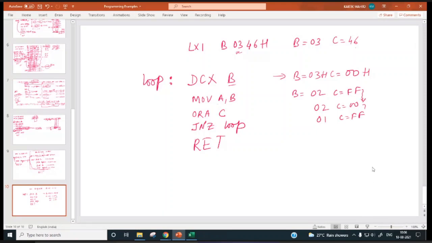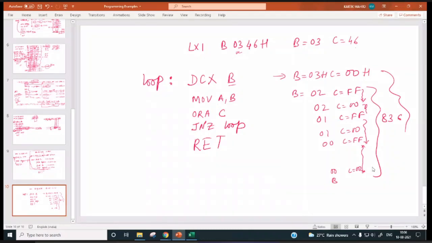Right. Then again, it will be decremented how many times? B will be 01, C will be 00. Next time it is decremented, it will become 00 and C will be equal to FF. Further, it is decremented how many times? 255 times. Then C will be equal to 00, and B will be equal to 00. So this way, how many times will it be decremented? 836 times it will be decremented. And finally, both register contents B and C will be 00.